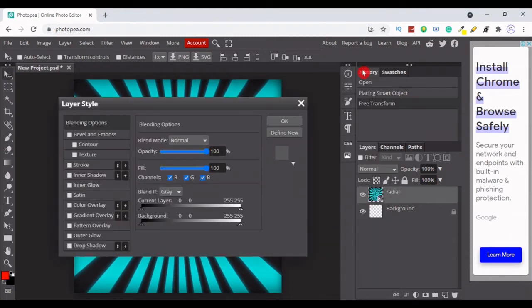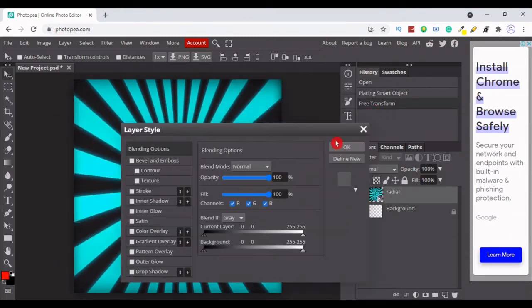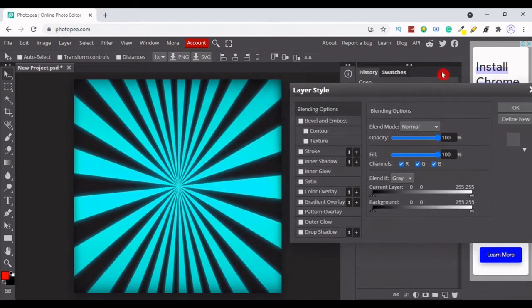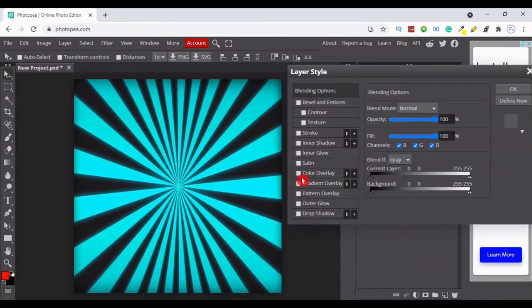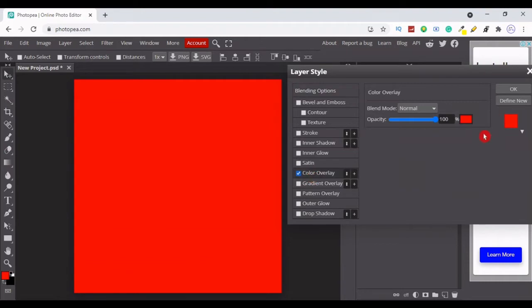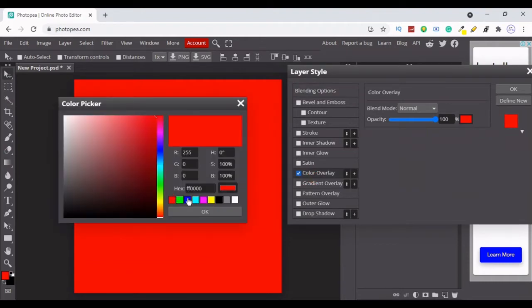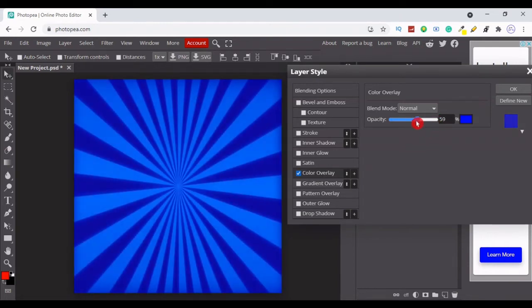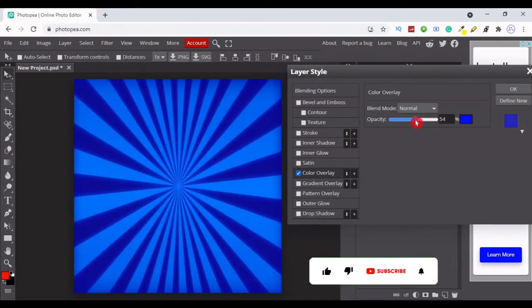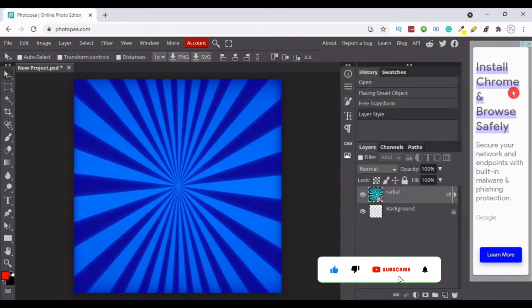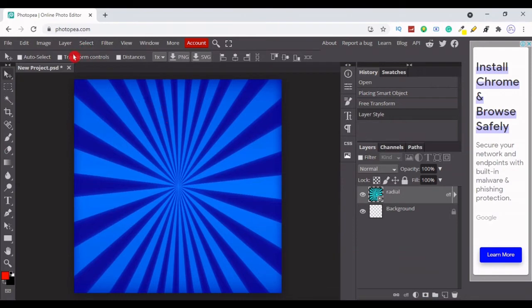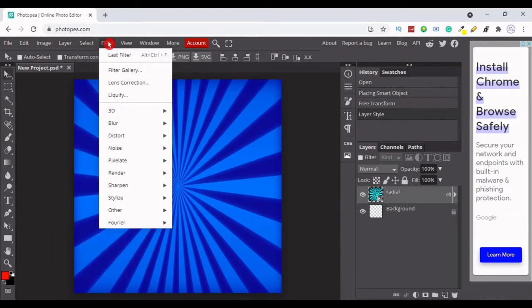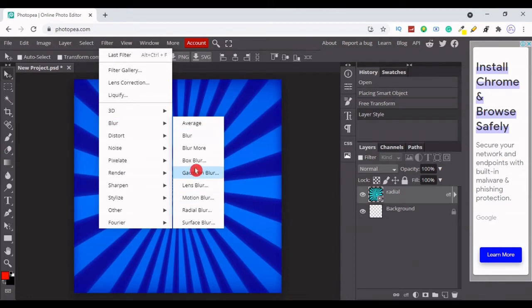Now double-click the image layer, and click Blending Options. Now click Color Overlay, and change the color to blue, and opacity to 55%, and click OK. Now go to Filter, and click Blur, and choose Gaussian Blur.